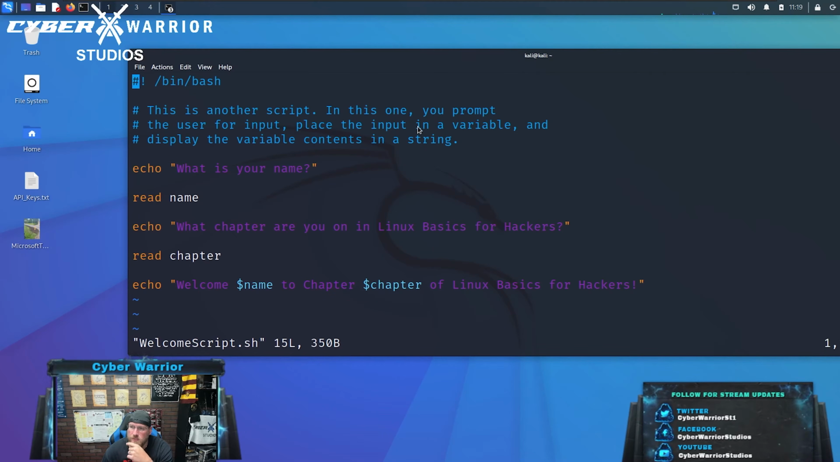It's another script, and this one is going to prompt for the user input, place the input in a variable, and display the variable contents in a string. So it's going to echo, it's going to print out, what is your name. You're going to type it in, and actually I'm going to do something here. Let me insert, I'm going to change this up just a hair so that it provides that space. There we go. So let's do it that way.